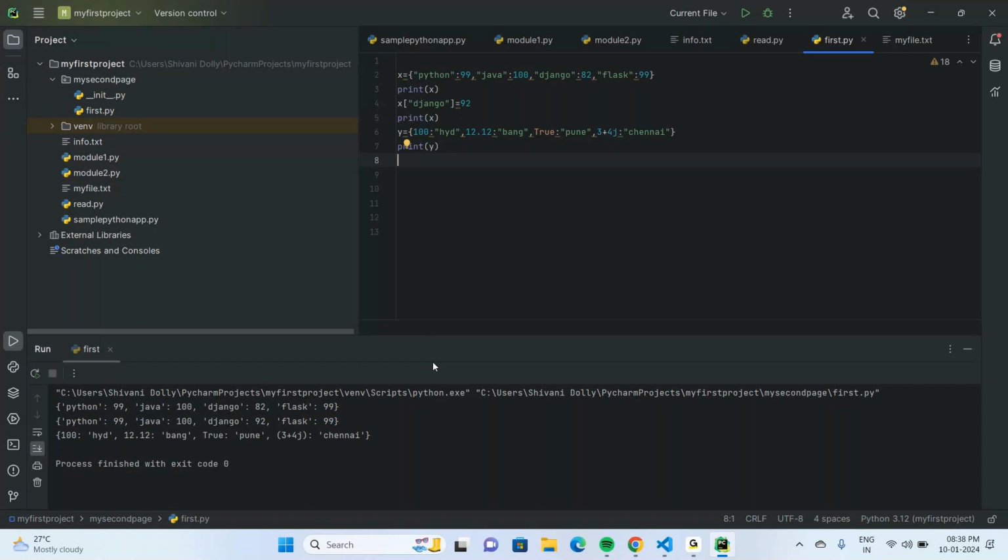Okay, this is how you can have dissimilar keys and dissimilar values. And here x of Django equal to 92. X of Django equal to 92. So it was replaced by 92.